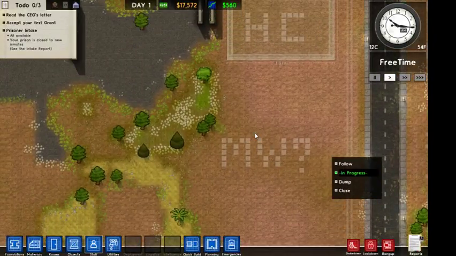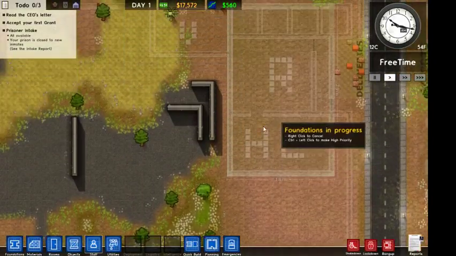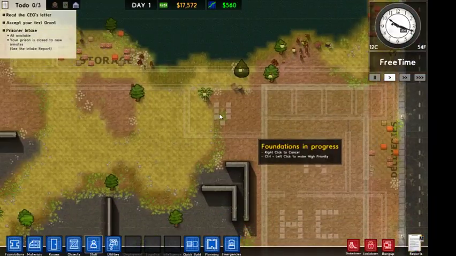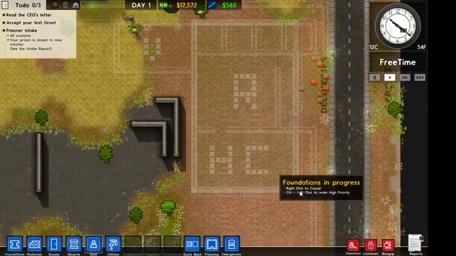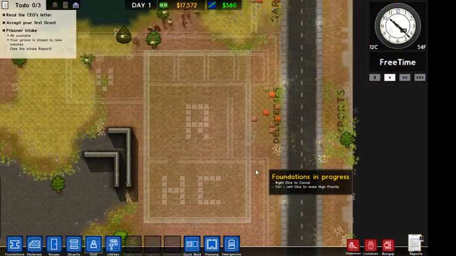Still kind of really just wanting to see how this is going to work with the babies. I'm going to have a visitation room over here. So it's going to be in that area. They really need to hurry and get this thing over here built.